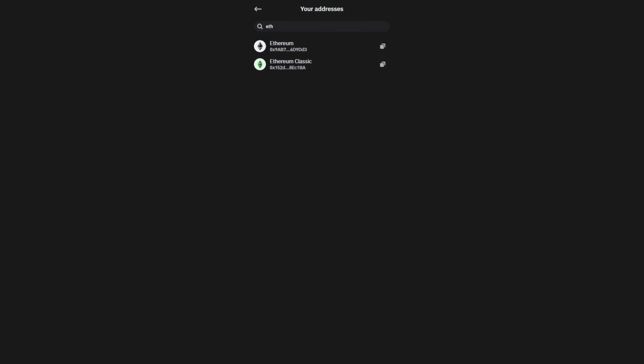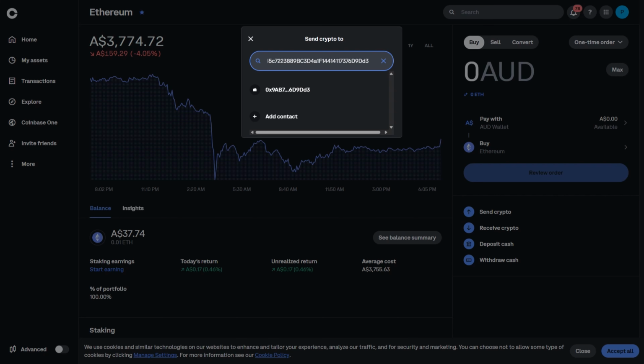I'm going to search for Base, copy that, then go back to the exchange. Always double and triple check your address before you confirm, because if your phone or your computer is infected, there's a lot of address poisoning and stuff like that, where hackers change the address on the fly without you knowing. All right, more on that later. If you want to hear more about that, make sure you leave a comment.